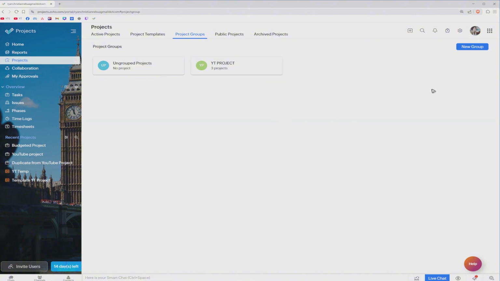Now, if you want to create one, just click on the new group button right here at the top right. Click on it and add in the project group name. Okay, let's say, for example, a sample group. Okay, click on create group. There you go. Now just click on it.